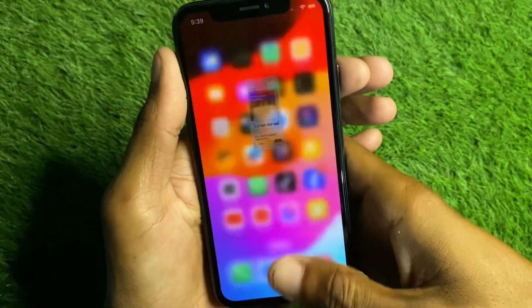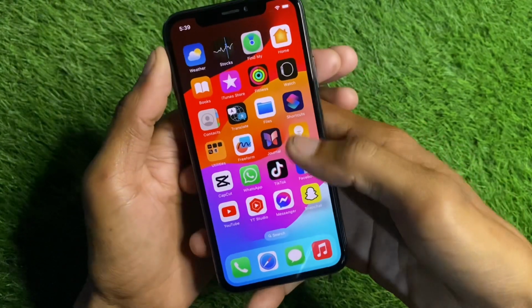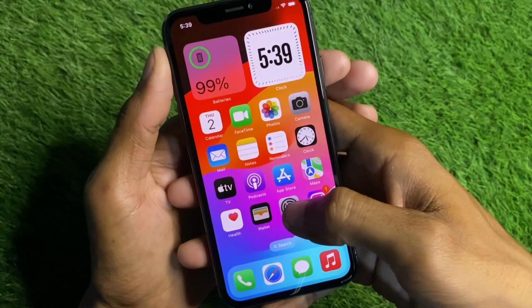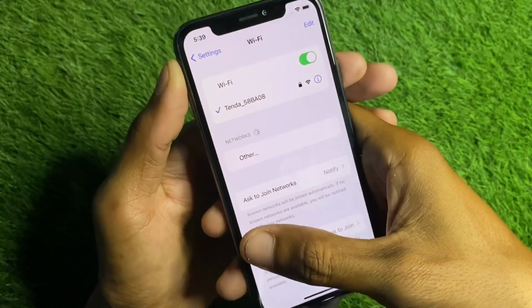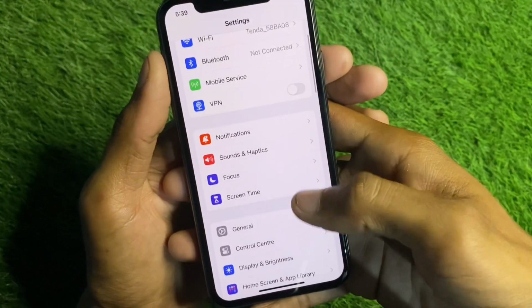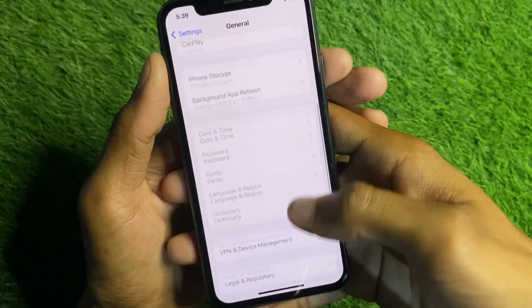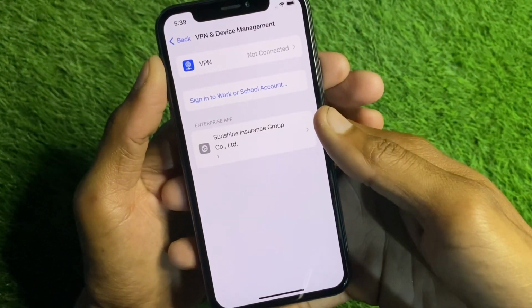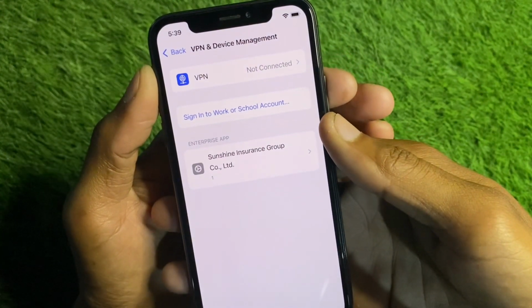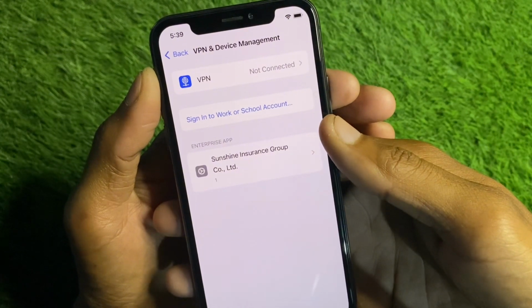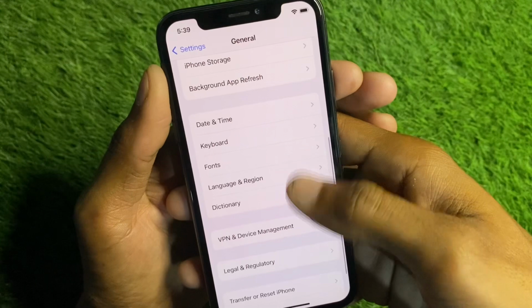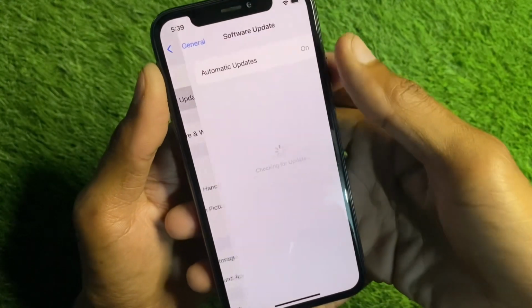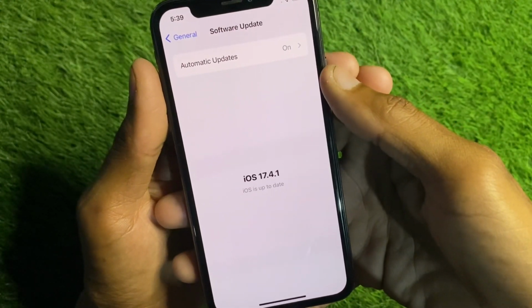So guys, first of all, you have to go back to your home screen, and now you have to open your settings. Make sure that you are connected to a strong internet connection, and now you have to go back, scroll below. From here, you have to click on General and click on VPN and Device Management. So guys, from here, you have to check your VPN connection. If you have connected any VPN, you need to disconnect your VPN. After doing this, you have to go back and update your iPhone to the latest iOS version.